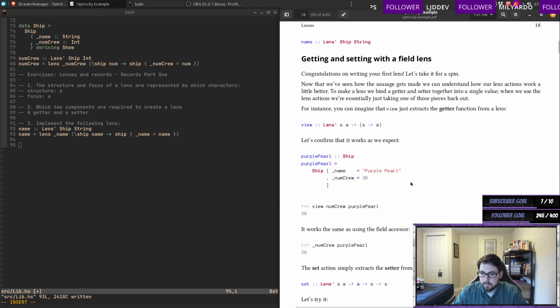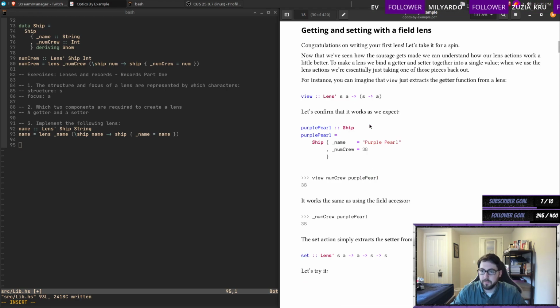Okay, so congratulations on writing your first lens. Wonderful. So view just extracts the getter function from a lens. Okay.